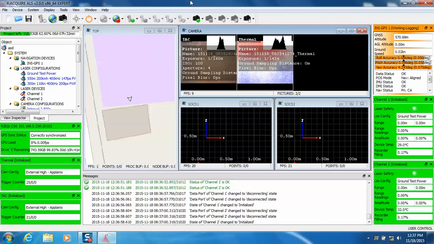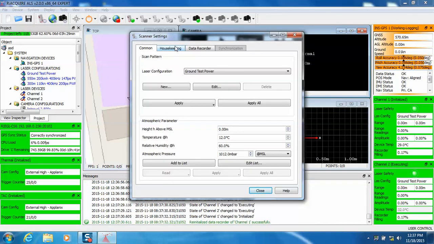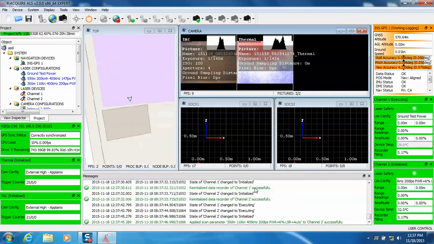Okay, so let's do something, I'm not sure if this is good. We just try the scanner now, to check if this is working properly. When you go on the scanner symbol and change it here to 300 meters, the laser configuration, and apply all and close. This is now just for me, okay? It's not for you. You don't do this.